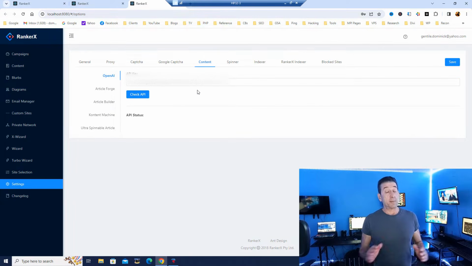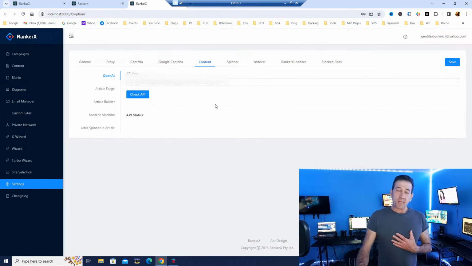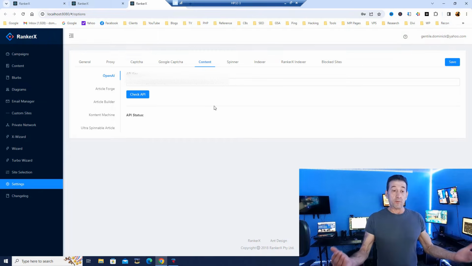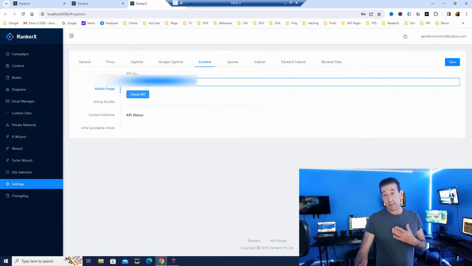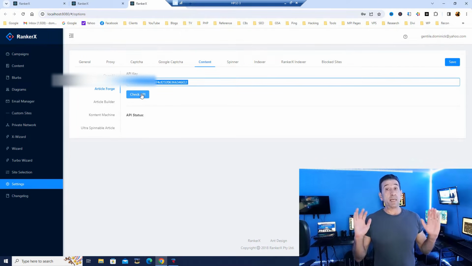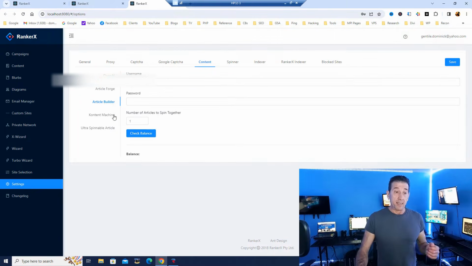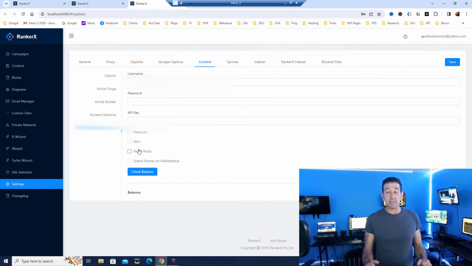Now, let's go to the content. Here is something that really just made this software much nicer. And of course, it's all thanks to OpenAI, because this is where you can set your resources for article creation. Now, Article Forge, I no longer have a paid account with them. I let it expire because, as I've indicated in previous videos, I'm using OpenAI or ChatGPT for all of my content creation now.